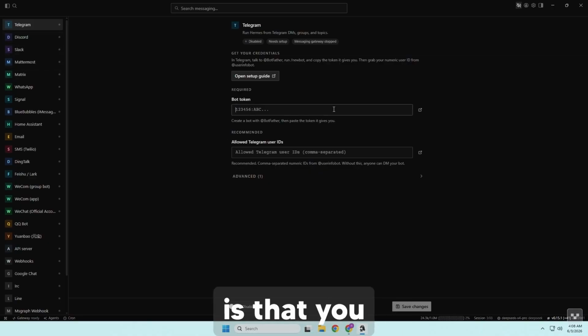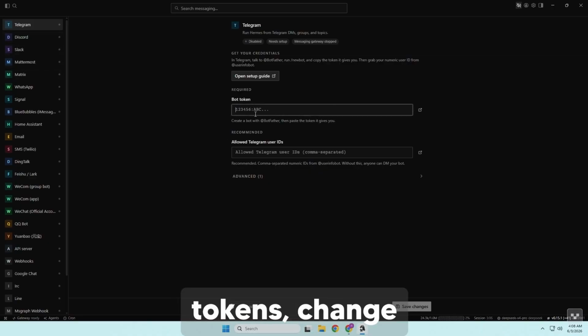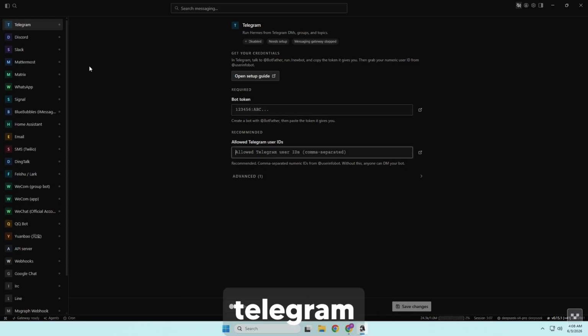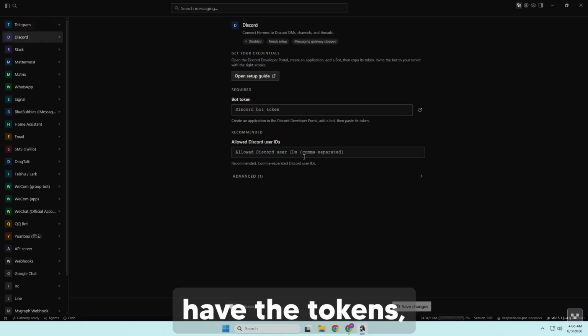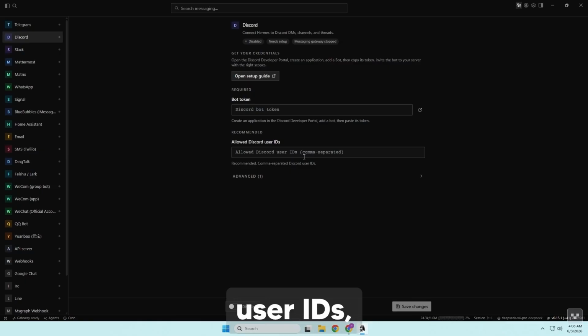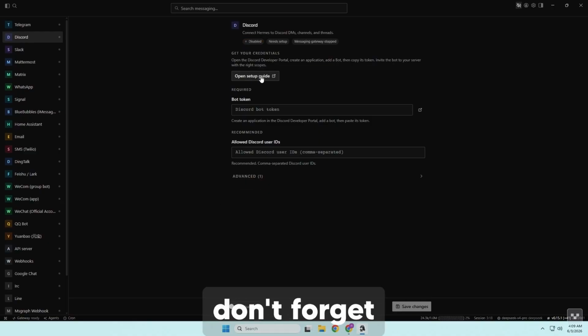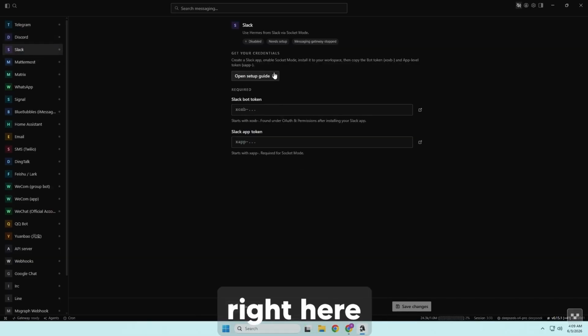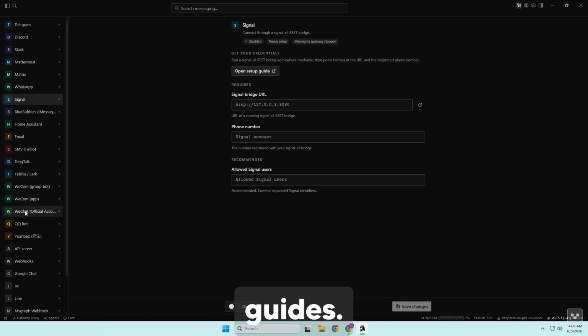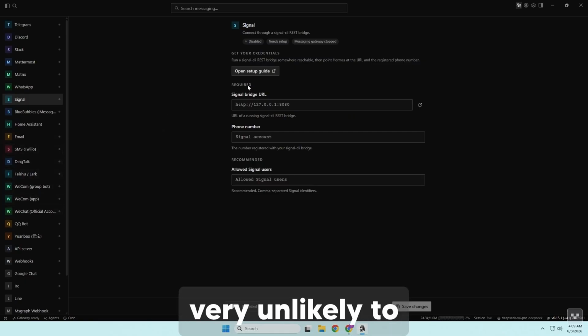And the good thing about this is that you can easily change your bot tokens, change your allowed Telegram user IDs, go into Discord, have the bot tokens, add the Discord user IDs, and then of course you can set these things up. So this is something that I think is super useful. And of course, don't forget, for all of these, even if you do get confused on how you actually want to connect your Hermes agent, it is very simple because all you need to do is just click the open setup guide. You can see right here, Slack, it has all of these open setup guides. So you are very unlikely to be confused.